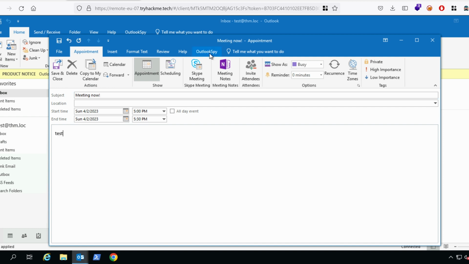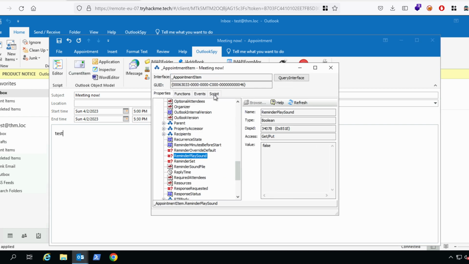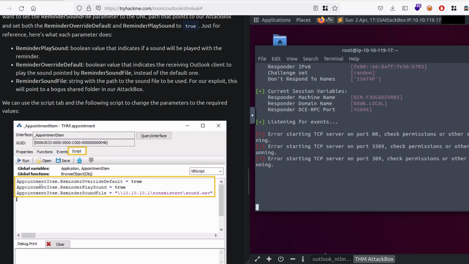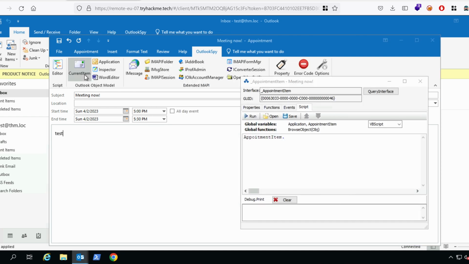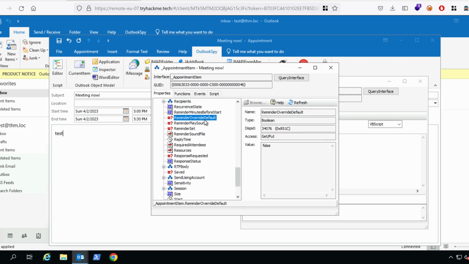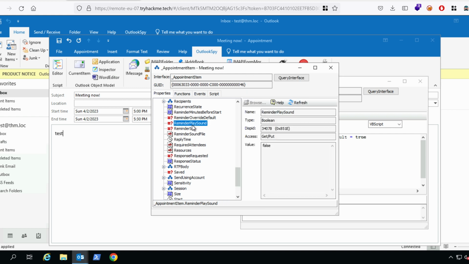Now, if we inspect with Outlook Spy the current item, and go to script, that would be appointment item dot reminder override default equals true. So let's do that. Appointment item dot, what was the name? Reminder override default. Let's set it to true. We want the same thing, but for the reminder play sound this time.